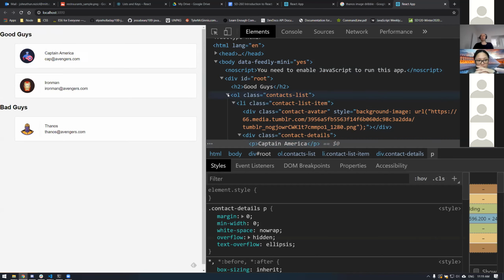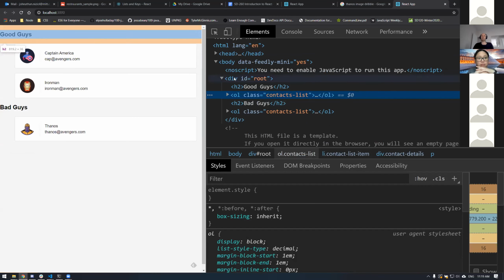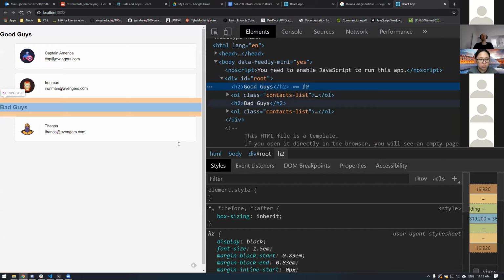So yeah, you see your OL here, and all of this stuff is rendered into root, and there's nothing in between root and this H2. So this never showed up. Nothing's there.